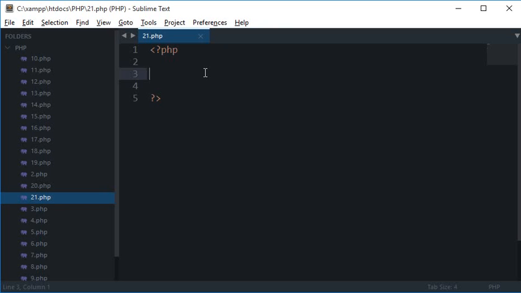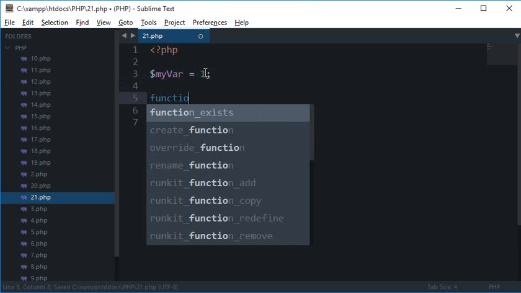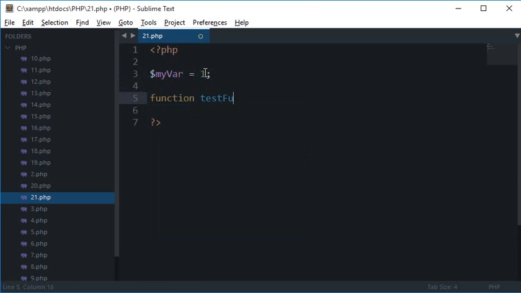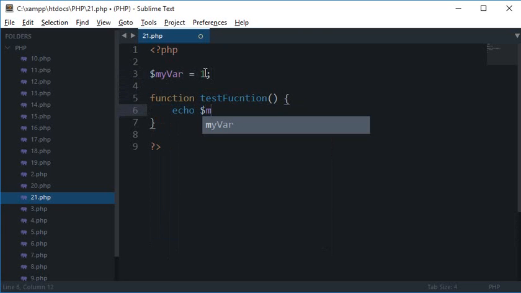Let's say I have created a variable, my var is 1 here, and I have a function here, test function, and here I want to echo my var. Now this won't work, and why? Because in PHP, inside a function you cannot access the variables declared or used outside a function, and the variables declared or used inside a function, you cannot use them outside a function.